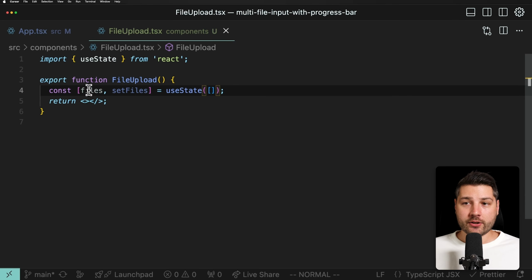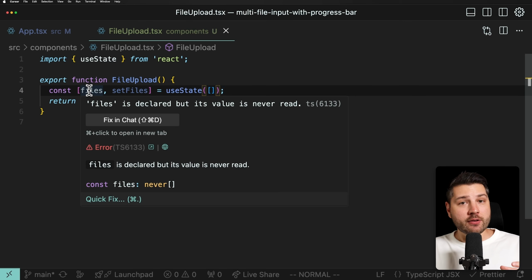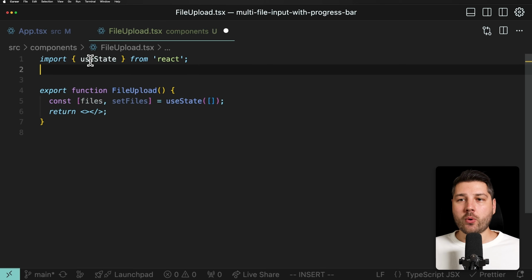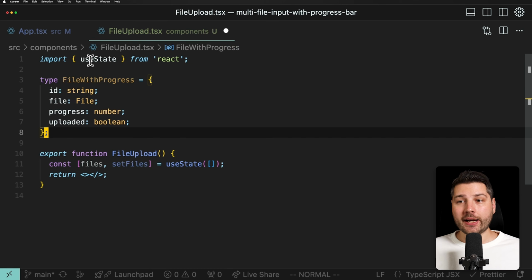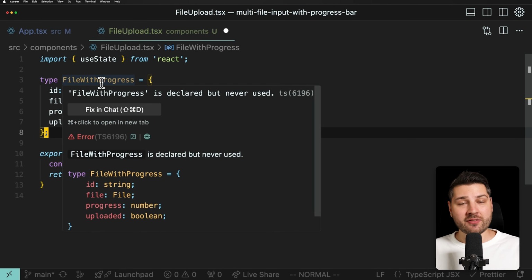Now, these files here are not going to be the default JavaScript files object that you get from an input. We're actually going to want to store a little bit more information here that we need for our UI. For instance, we're going to want to store the actual progress of the file, so how much of the file has been uploaded, and then also a Boolean that is going to determine whether the file has been uploaded or not, so that we can use that in our UI. So what we need to do is come here and actually create a type, because we are working in TypeScript, that we're going to define as FileWithProgress.